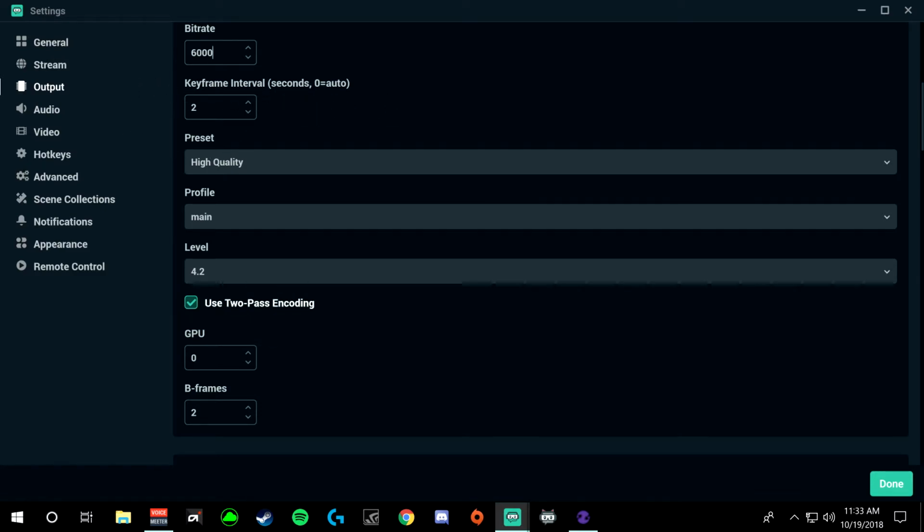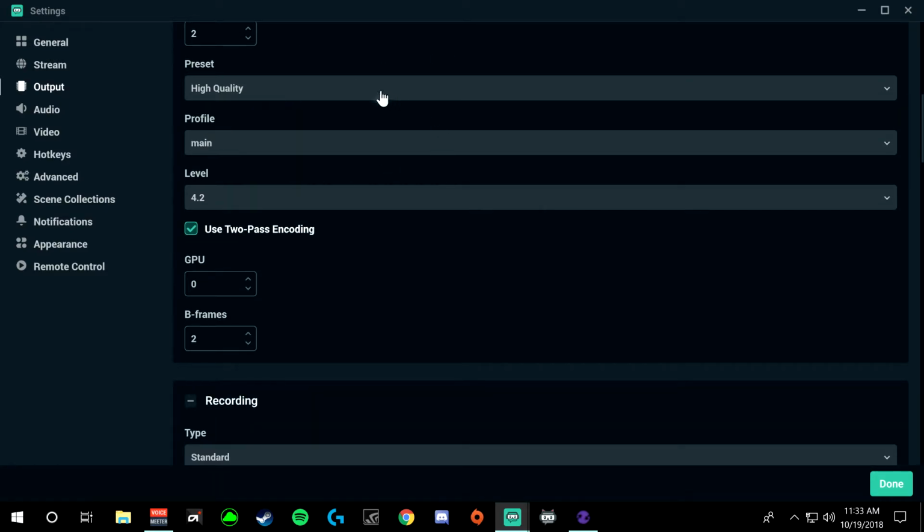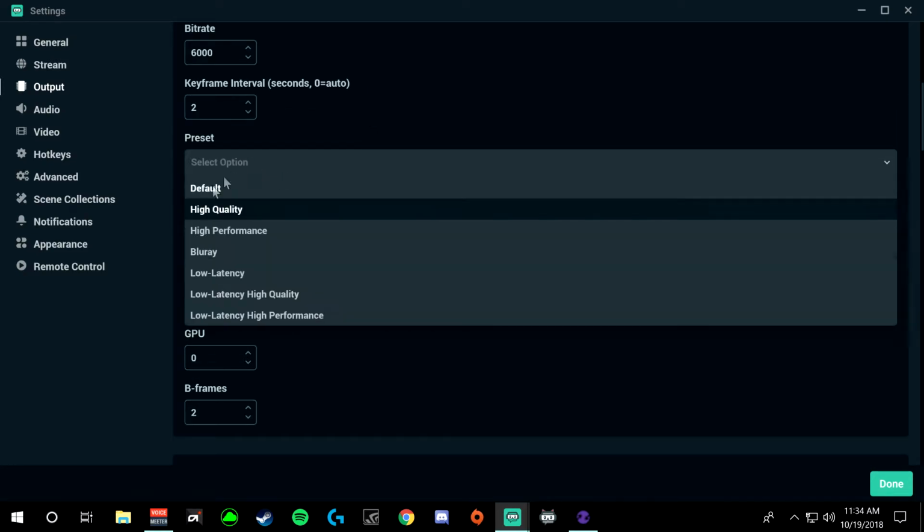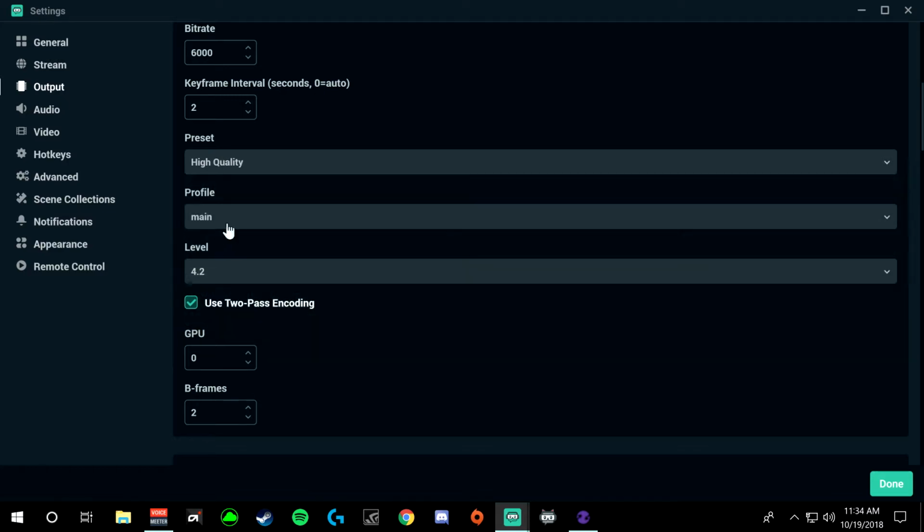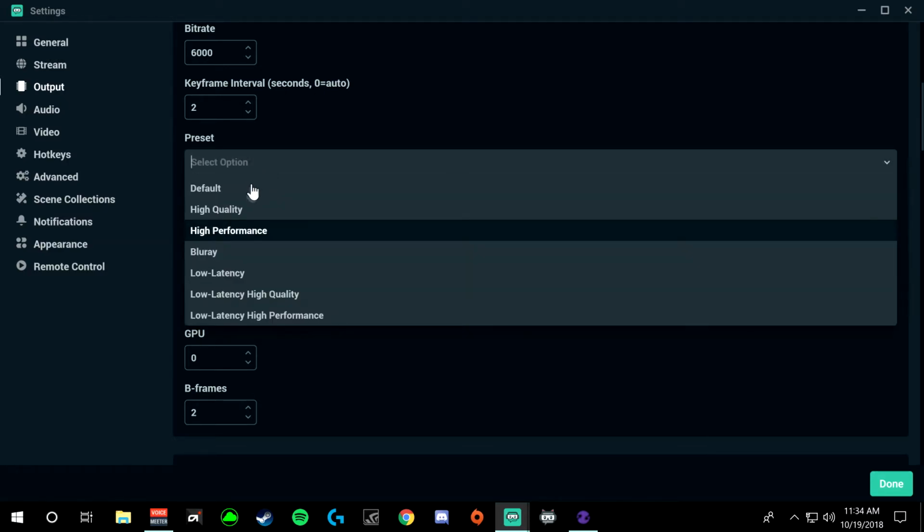Keyframe intervals, put that at 2. Keep it at 2. Now, what I'm going to show you is for the best quality you can get and what I can get out of my system. Preset here, we will do high quality. If you need to, you will do high performance. It'll speed things up. It just takes away from quality. Don't ever go down here. You don't need to do that.